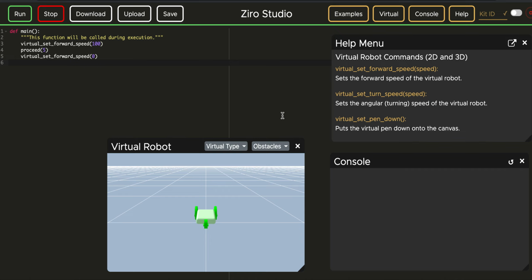In this video, we will look at Ziro Studio's user interface. The studio has multiple areas. Here's the coding area where you can type your code. It also comes with 3 panels: the help menu, the console, and the virtual robot.